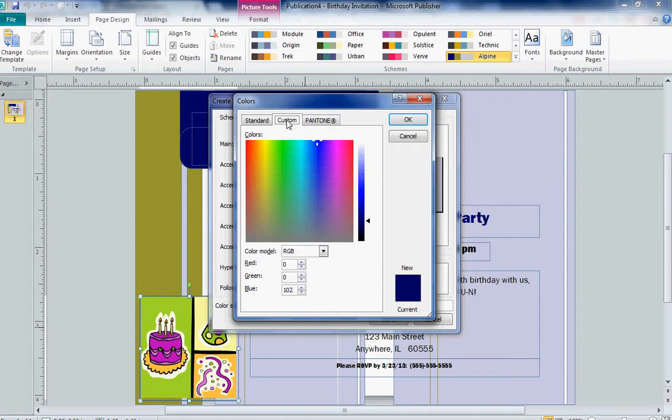And I'm going to show you a couple of ways you can do this. First of all, I want to point out the box at the bottom right, new and current. Right now, the new color matches the current color. If I were to get really outrageous here, there's my new color, and there's my current color. So you can see where you're going with this, what the difference is, if that helps you choose your colors.